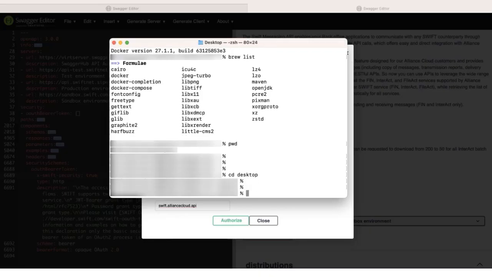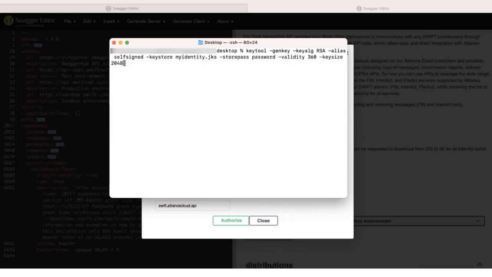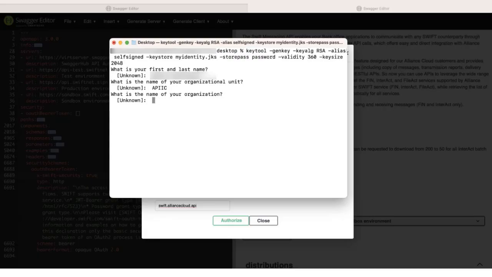But what we are going to do is demonstrate. I'm going to generate a self-signed certificate with keytool. And what does self-signed certificate mean? You will see it in a moment. I'm saying who I am, the unit where I work, the name of the organization.